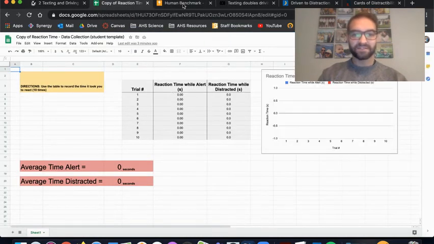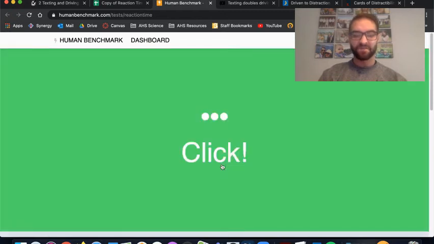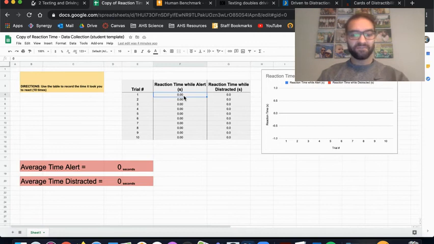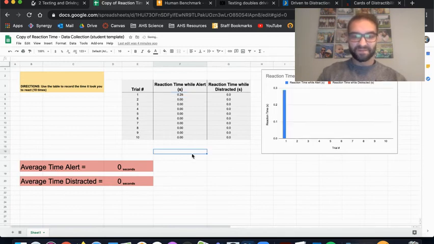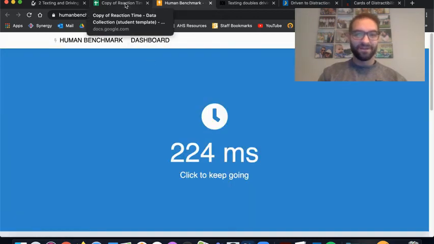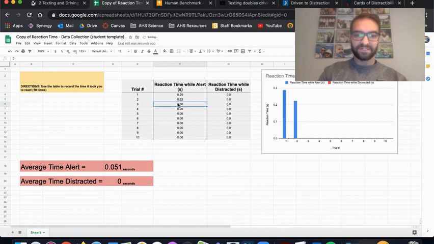So again, this is what it would look like. It's going to create a little table for me. Here's the reaction time. I click it to start, waiting for the green. Ooh, I got it. 288 milliseconds. So 288 milliseconds is 0.288 seconds. It might round it for you, but then you're going to see it go in the chart. So then I'm going to do it again. Ooh, I beat it! 224. Okay, because again, that's milliseconds. And you're going to see that the reaction time while alert is going to be blue.